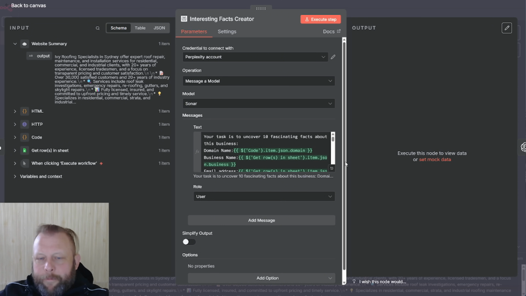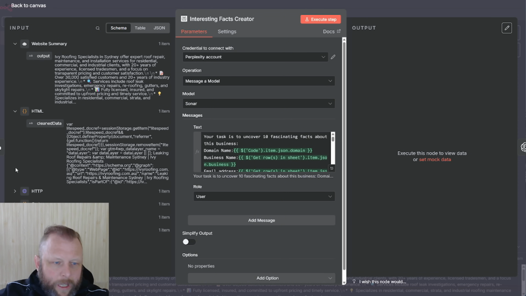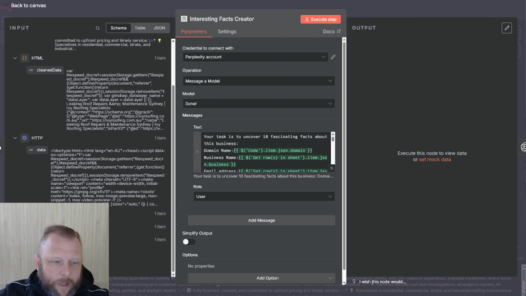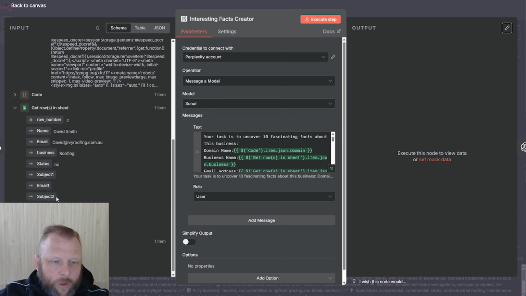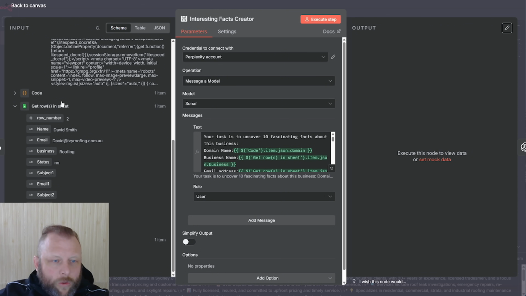And then I'm just mapping things out again from our previous modules. They're all in here. Okay. So everything we need, especially when you come down to your Google Sheets in here, they're all down here on the side.